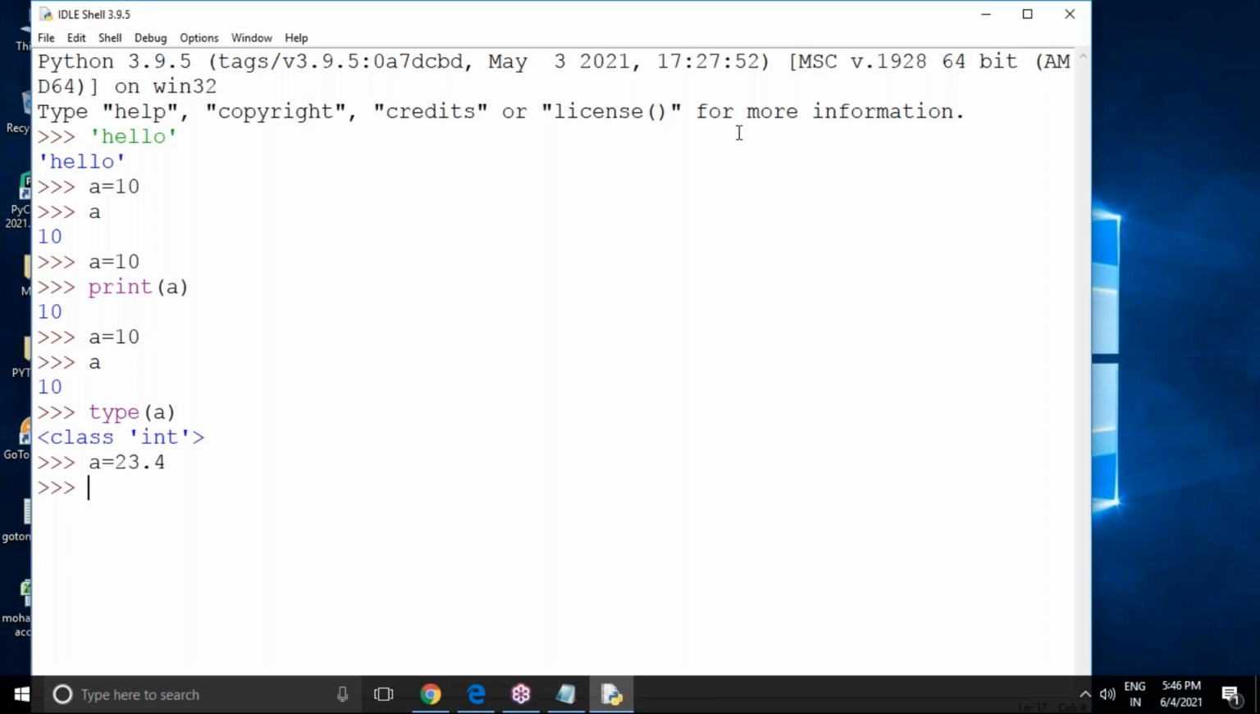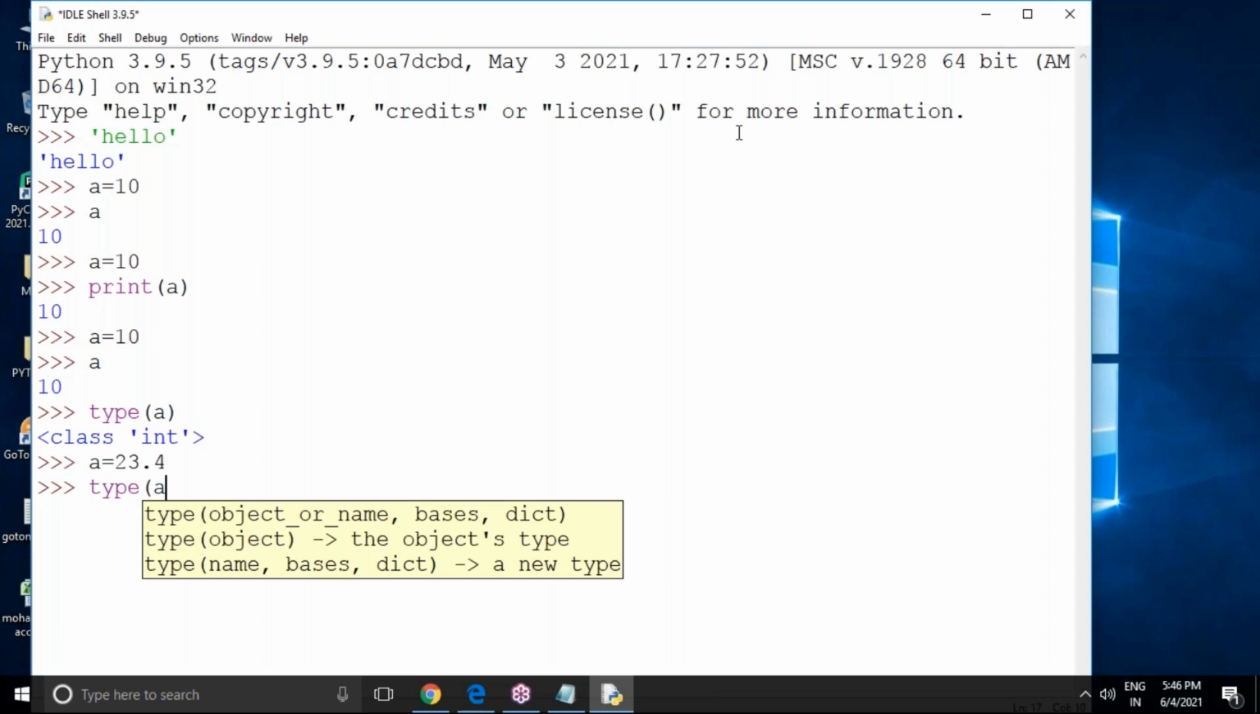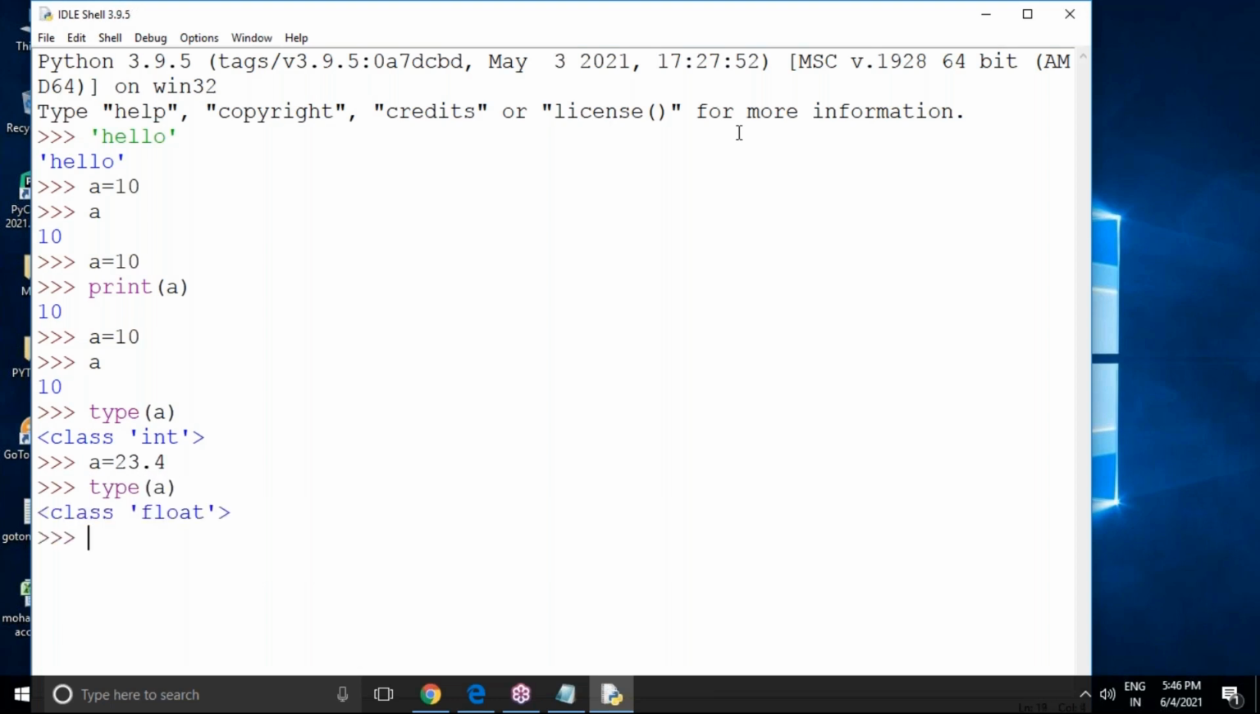If I try A equals 23.4, type of A, what type is it? Float type. And S equals something, for example Sai, what type is it? String type only. It's very simple code. So this is the interactive shell.